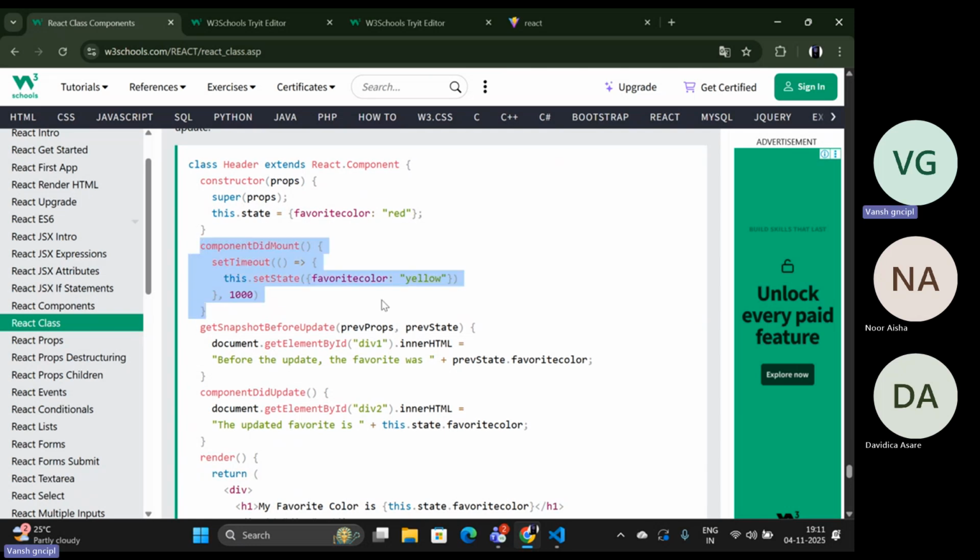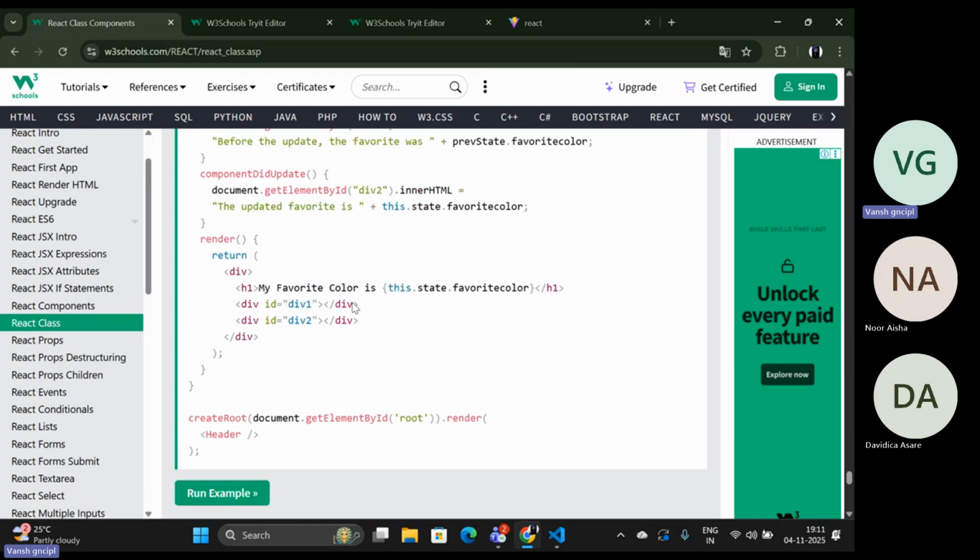What this componentDidMount will do. Right now we are doing only the mounting part, okay? In mounting, this componentDidMount will get called. After that, what will it do? It changes the color to yellow. You want the color to be changed to yellow after 1 second. So what will happen is that this color is changed to yellow directly after 1 second.